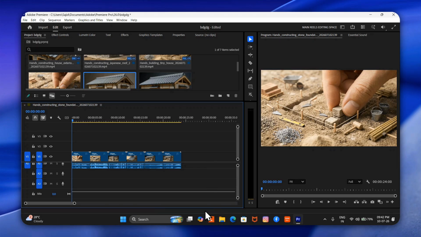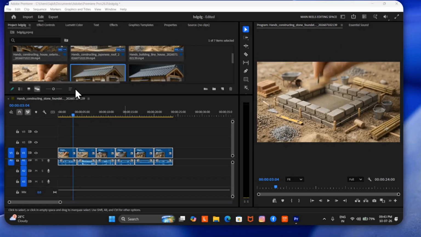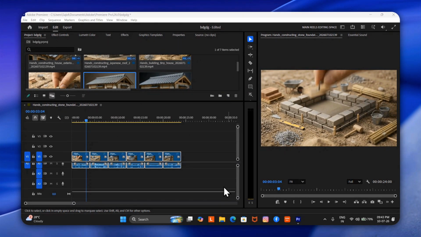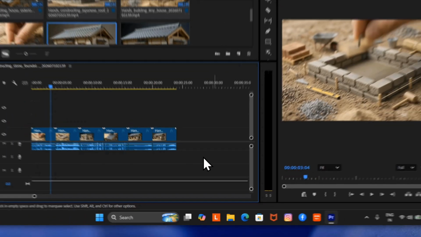Once it's finished exporting, upload it directly to YouTube. If you notice a watermark anywhere in your video, you can remove it using any free watermark remover available online. There are plenty of free websites that can do the job.